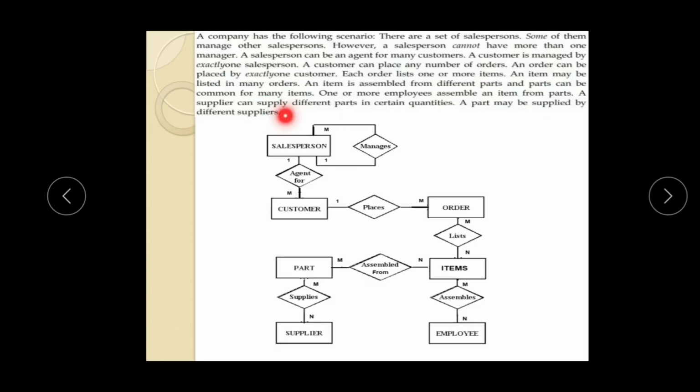In that case we have to write our own attributes. For example, for salesperson, we can write salesperson ID, salesperson name, location and so on. For customer, customer ID, customer name, salary, etc. Order: order ID, order number, order name, etc. Item: item number, item name, etc. Essential attributes we have to assume and write. If it is not given in the question paper, we have to identify and write the attributes. So this is an example for an ER diagram.